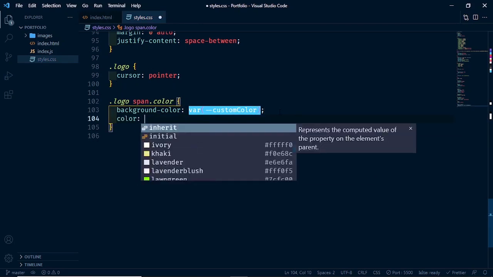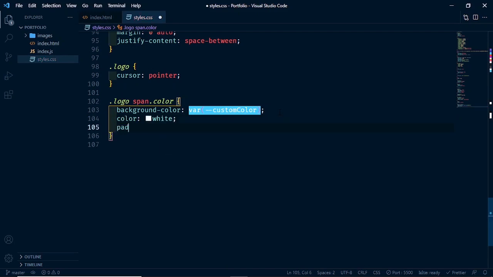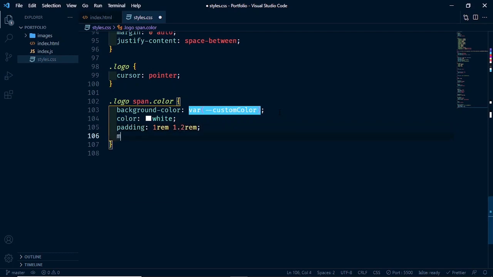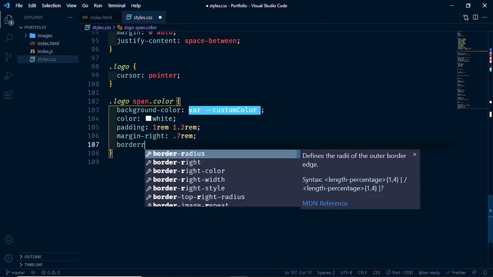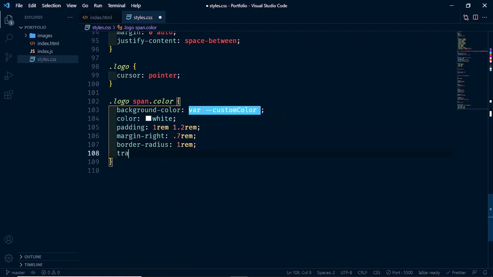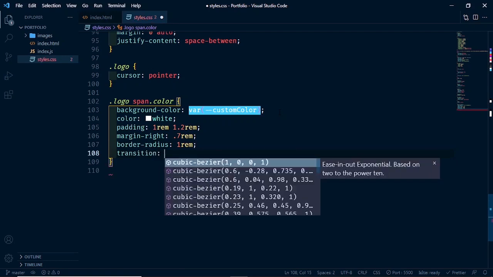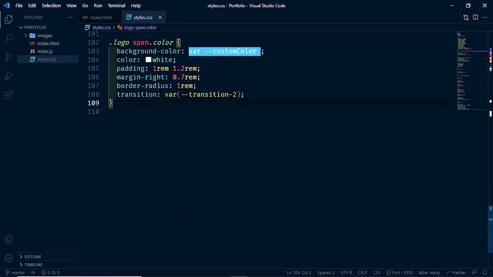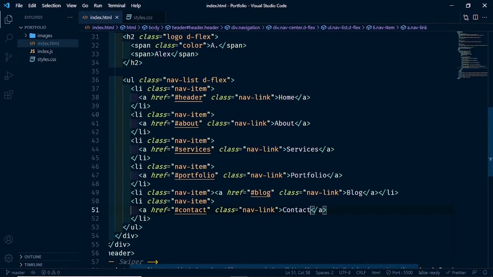Let's also give it a color of white, and let's set padding top and bottom 1 rem, left and right should be 1.2 rem. Let's set margin right to 1.7 rem, and border radius should be 1 rem. Also transition, let's set it to var, and we want the transition too. Now let's select our nav items.